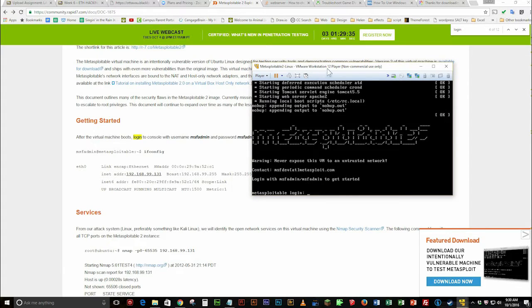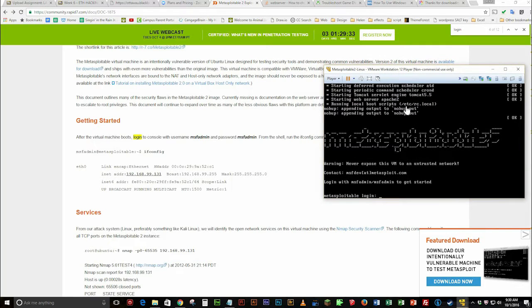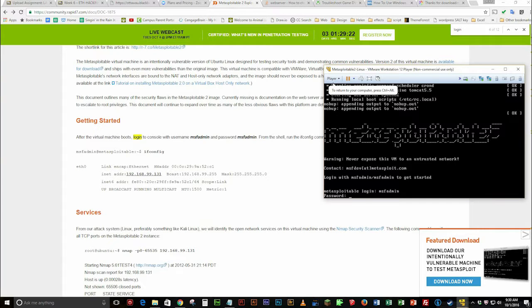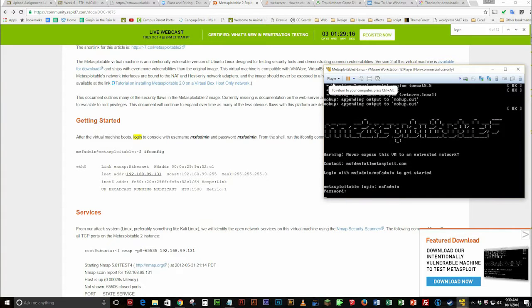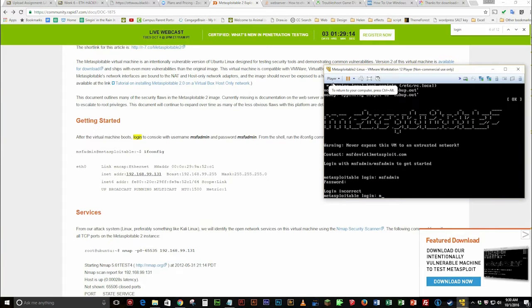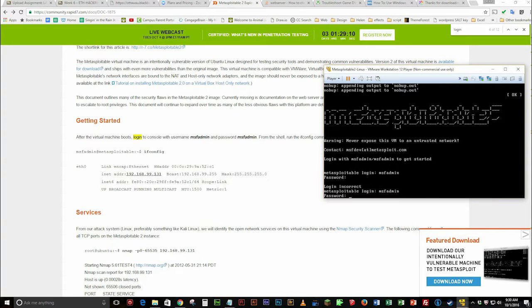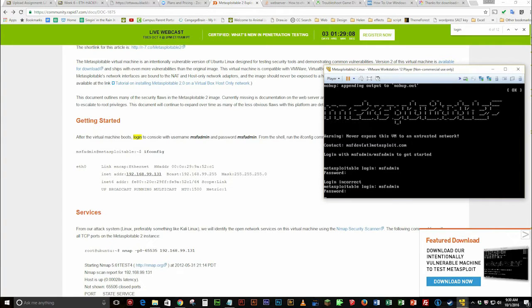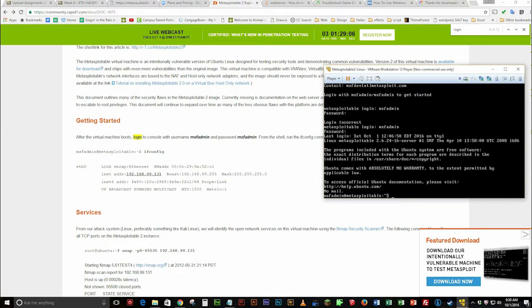We're going to use the login that they have right here. It's msfadmin, as you see on the screen to my right. And then, like any good password, it's the same as the username. That's the sarcasm comment there. There we go. Now we have root access.